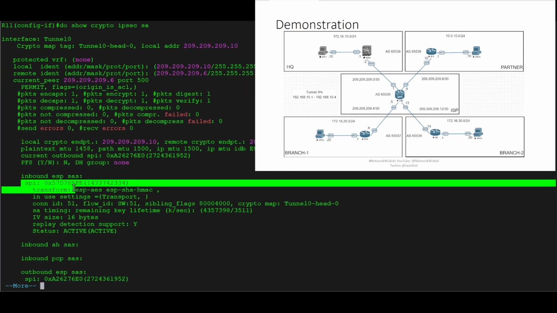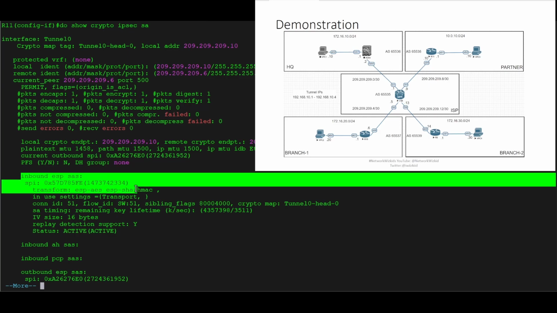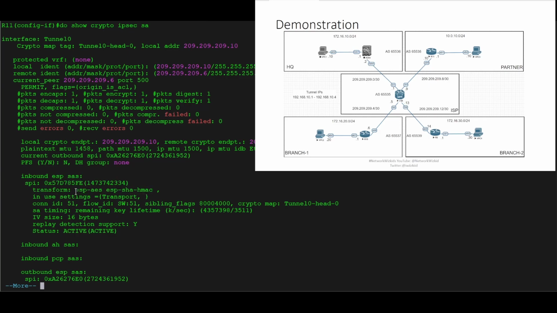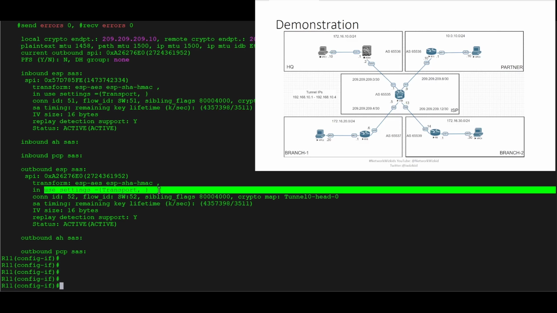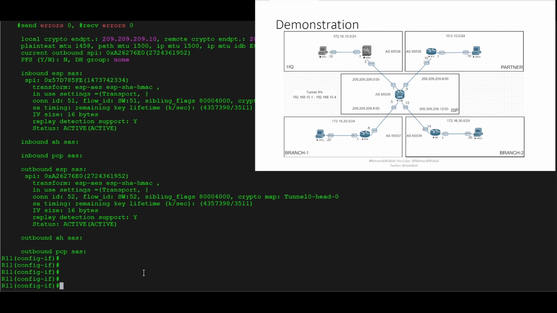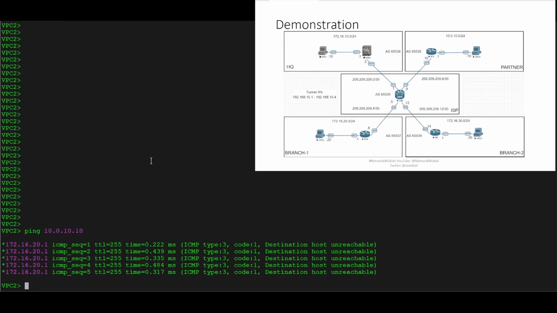We can see here our inbound ESP, and the transform that we're using as well. Again, we didn't specify that; it was default. Likewise, we can see the outbound as well. So great, that's everything configured there. So we should be able to test now.